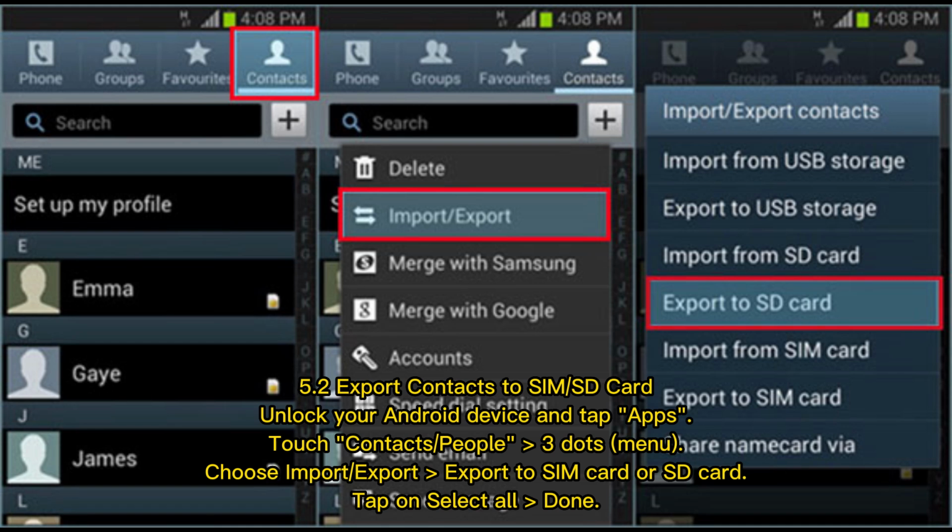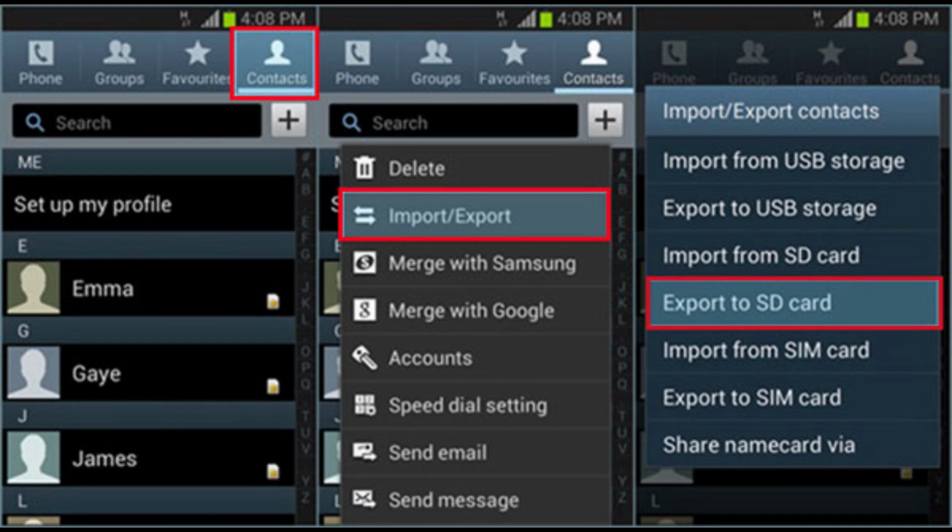5.2 Export contacts to SIM or SD card. Unlock your Android device and tap Apps. Touch Contacts, People, 3 dots menu. Choose Import or Export to SIM card or SD card. Tap on Select All, Done.